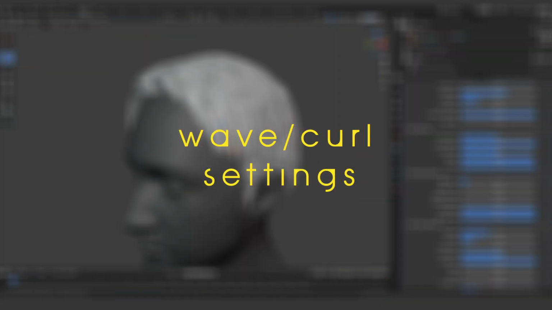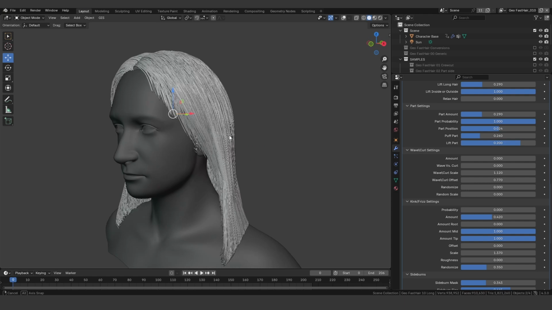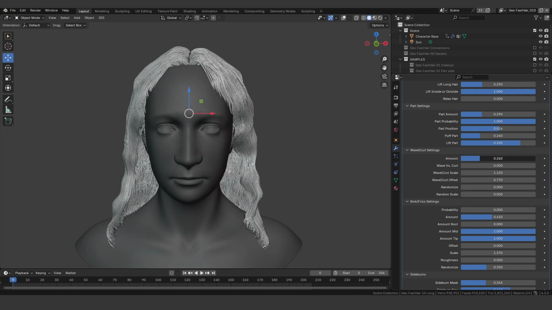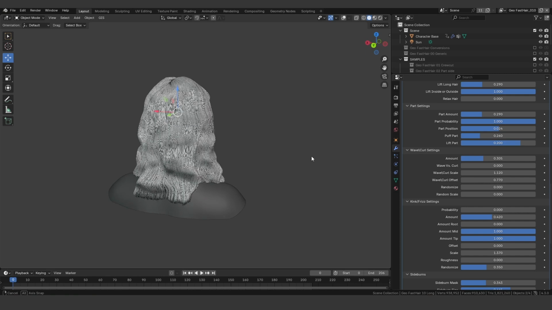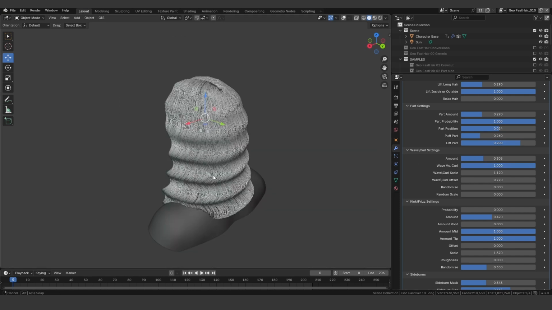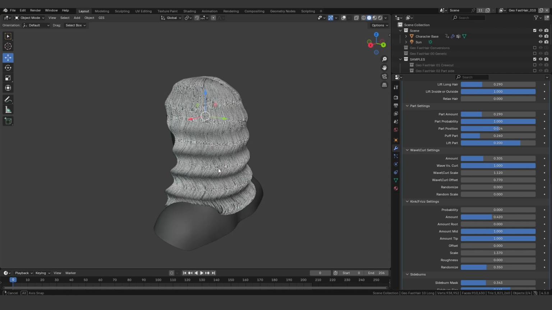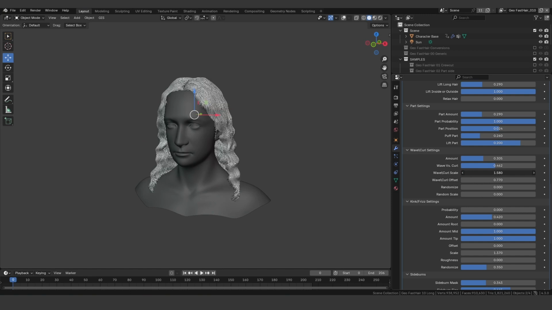All right, wave and curl settings. Here is a long hair without any sort of waves and curls. So if I turn up the amount of waves, the hair gets wavy. And we have a choice between sort of chaotic waves and more orderly curls. But this can feel very unnatural, so I recommend a mix of the wave and the curl feature. And then the scale controls the size, so going up makes tighter curls, tighter waves, and going down you can make it much smoother wave.